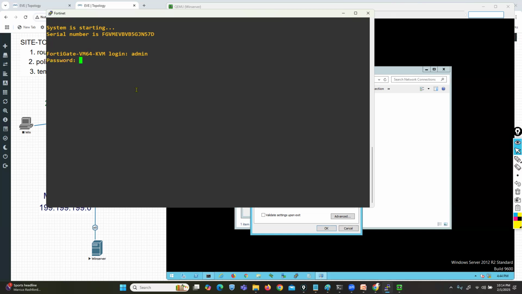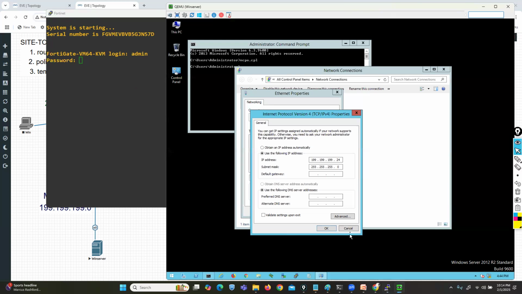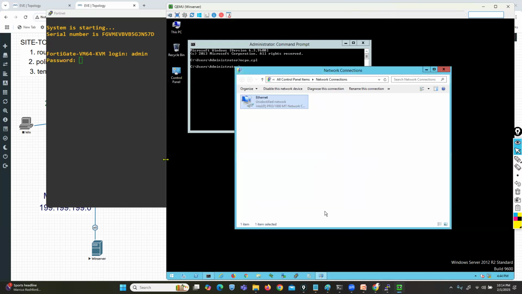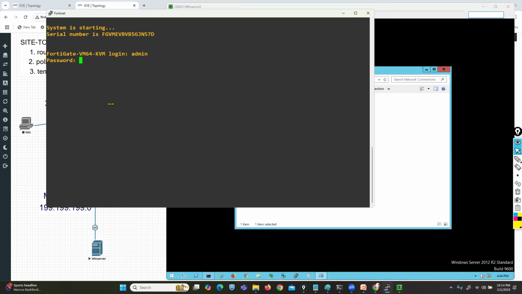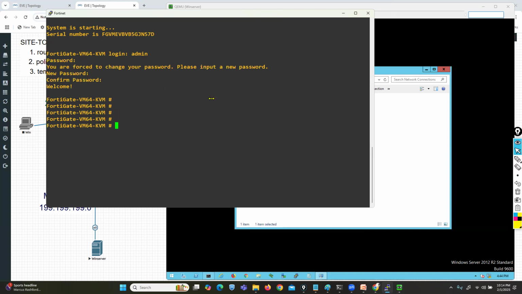Okay. Now, this is the console page. Username admin, password is nothing. You can press enter. Now you can set your password: 123, 123. Now the config system interface command.